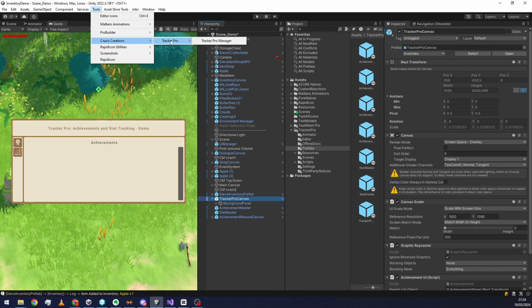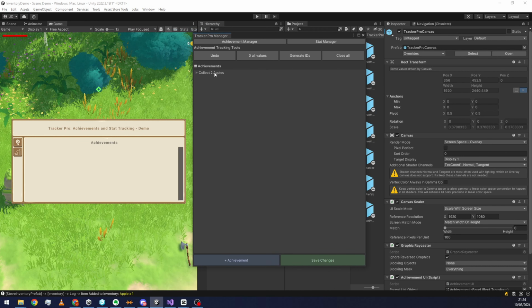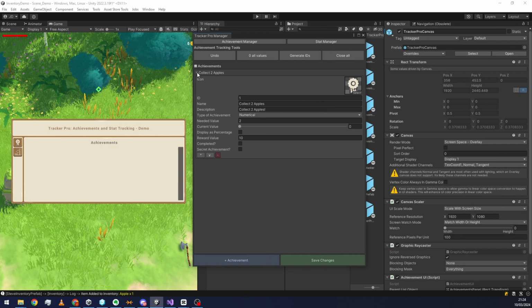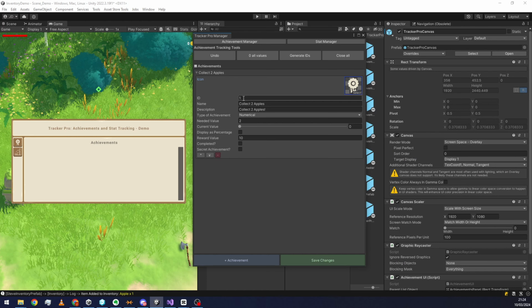Now I'm just going to go into the TrackerPro manager, which you can find in the Crucius Creations tools, TrackerPro manager. We're now going to be creating a new achievement by pressing plus achievement. I've created one a little bit earlier, but you can just follow along. So I'm selecting an icon. The ID will already be set. You select a unique name for it, which you'll be referencing later.